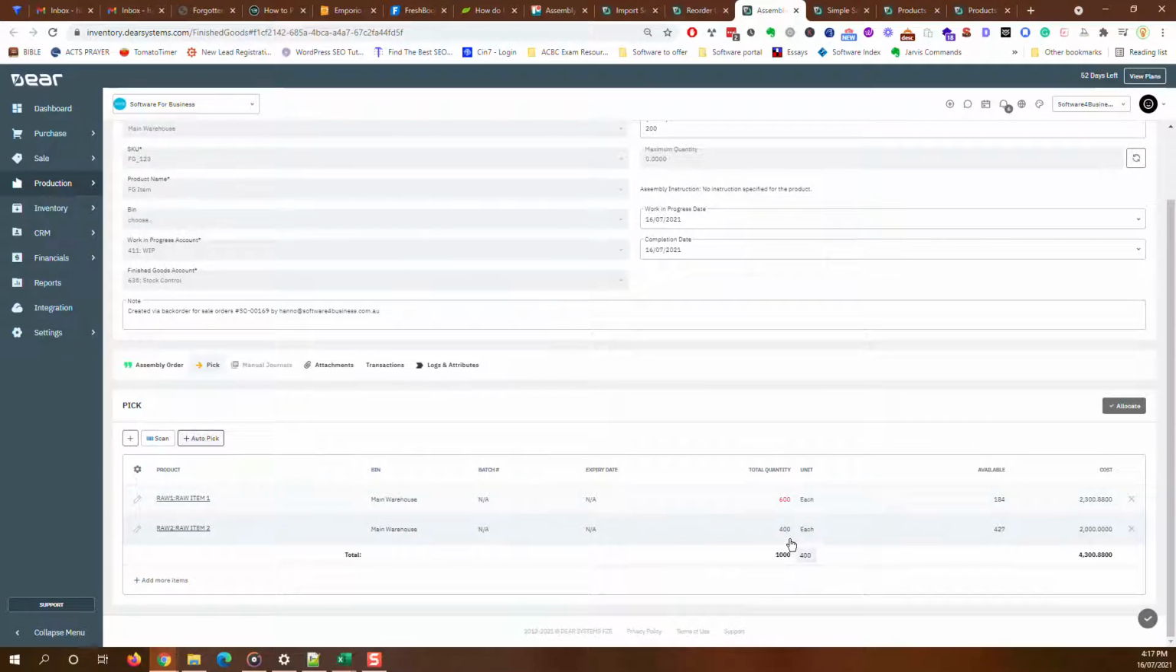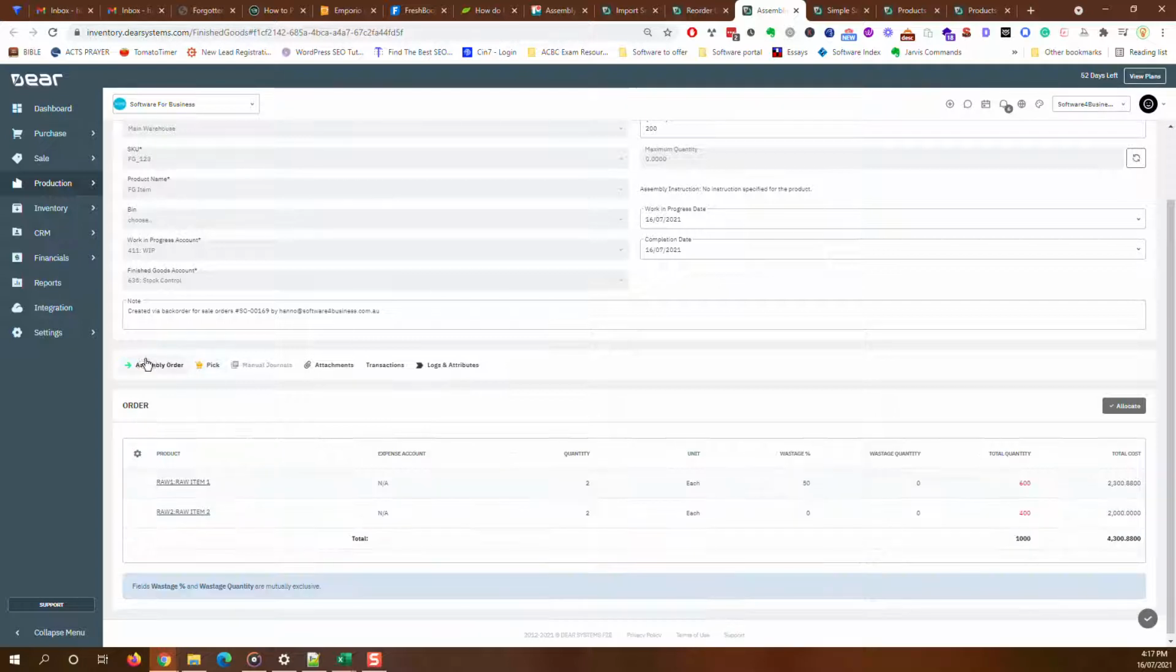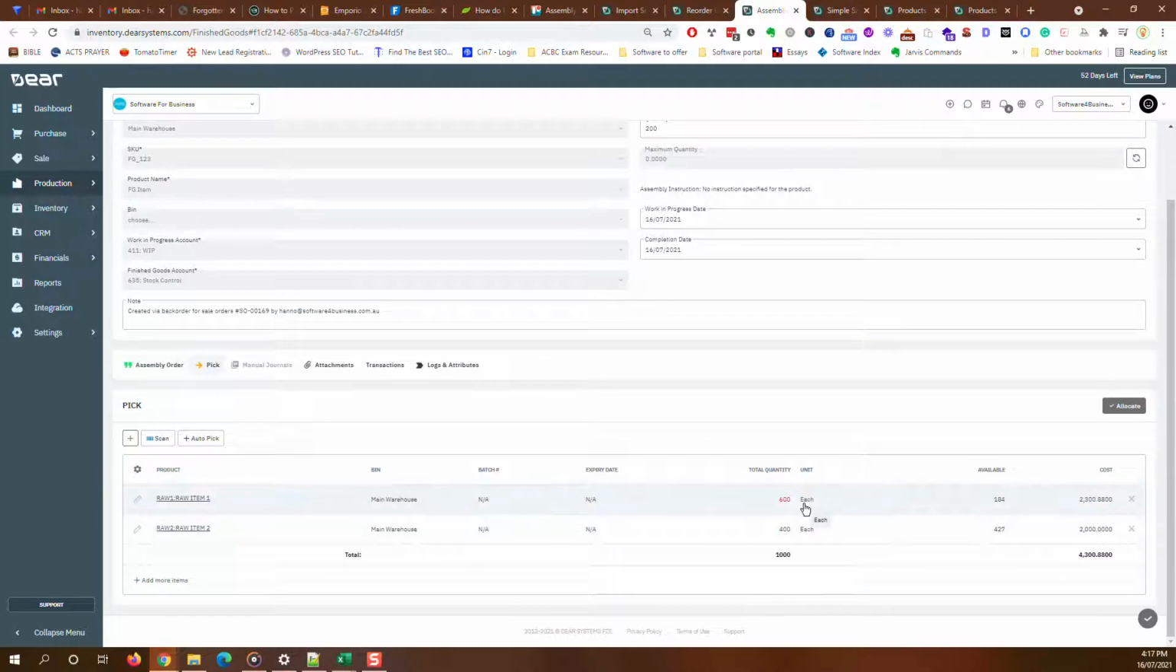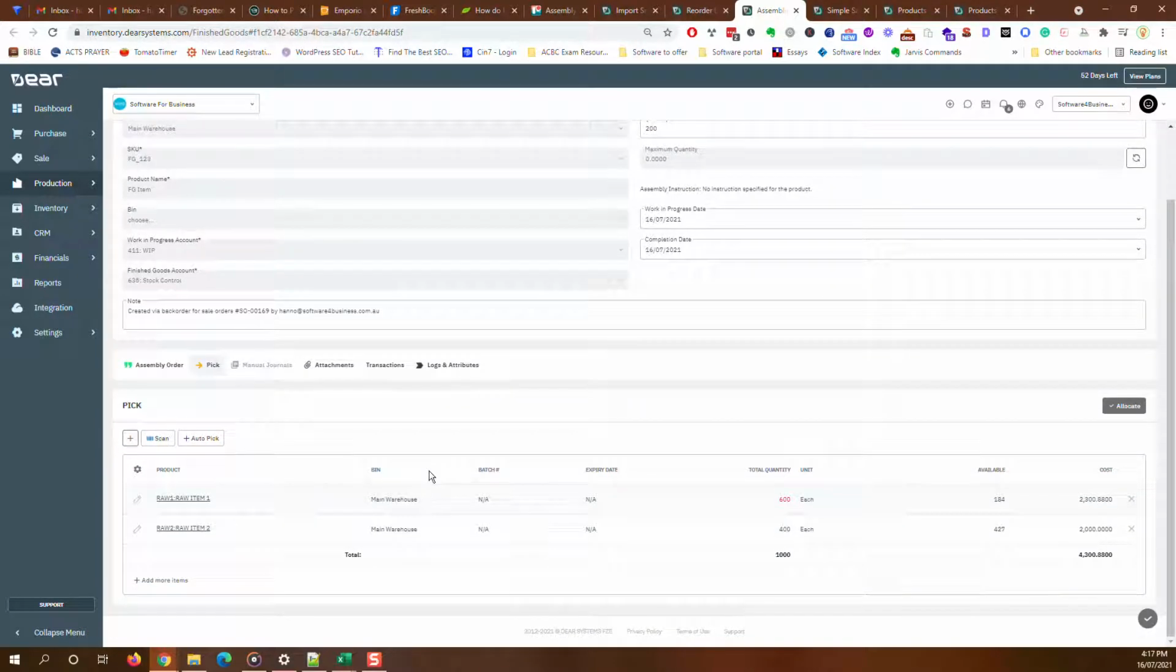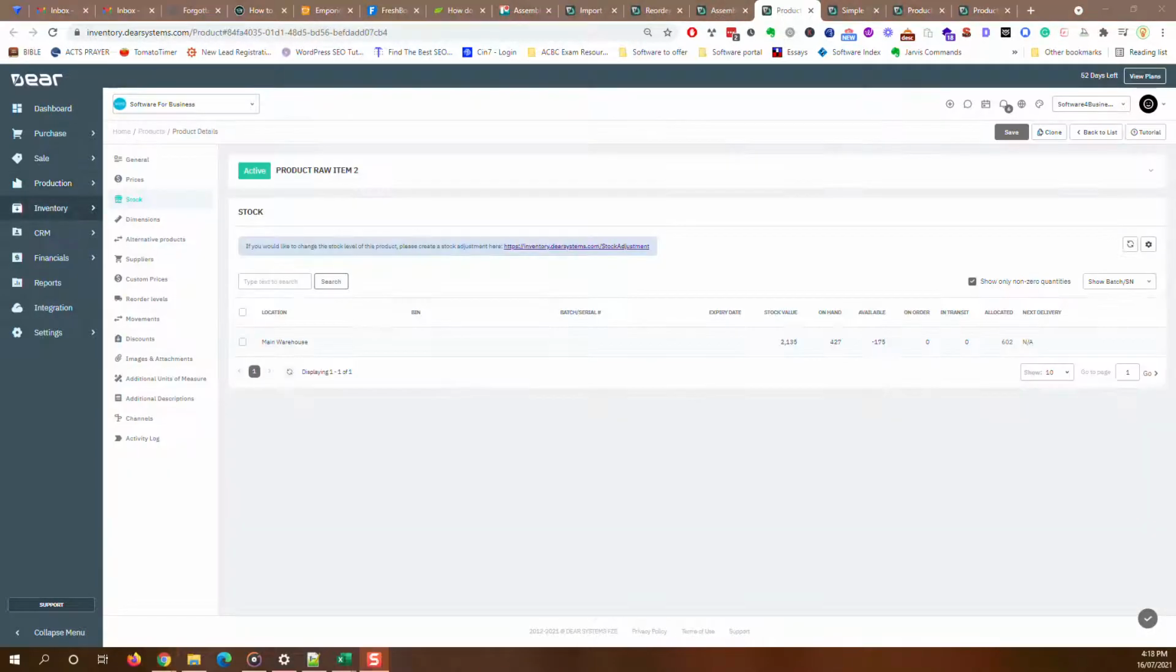Alright, so over here I can see raw material 2, I've got enough available. I thought we did not have enough available, but I'll go and investigate that in a second. It might just be a transaction, or it might just be looking at all locations or something like that. So, okay, I just went in. I can see that I've got 427 on hand.